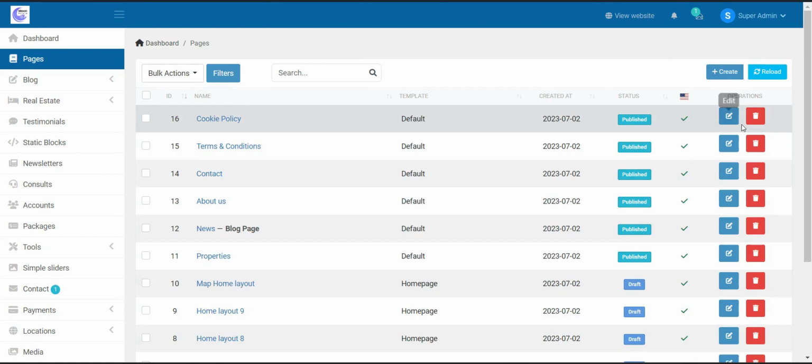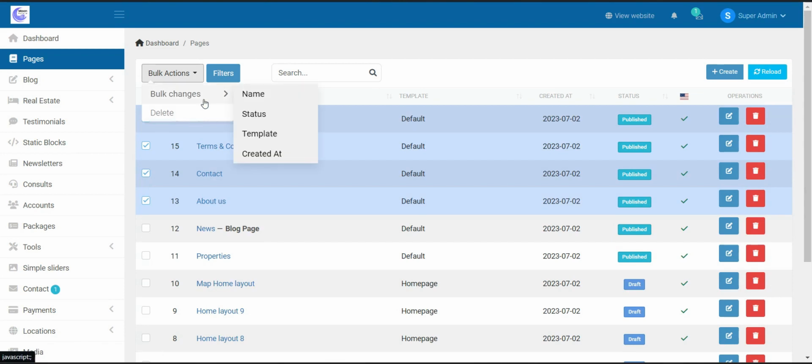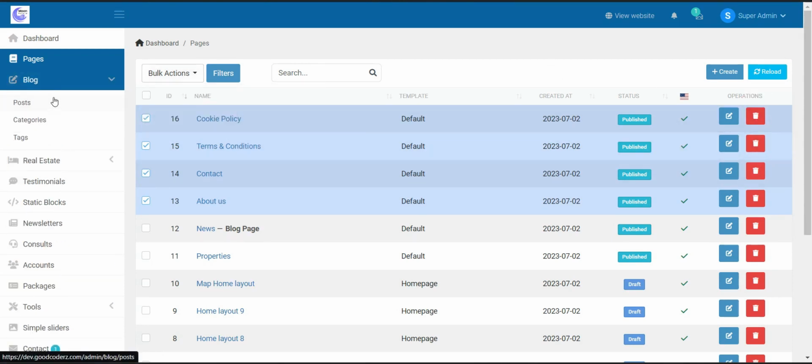Similarly, we can edit the pages as I showed you. We can take bulk actions and we can just select multiple pages and we can change the status. We can delete the pages as well right from it. Coming next, we have blogs. We can see the different blog posts on the platform.